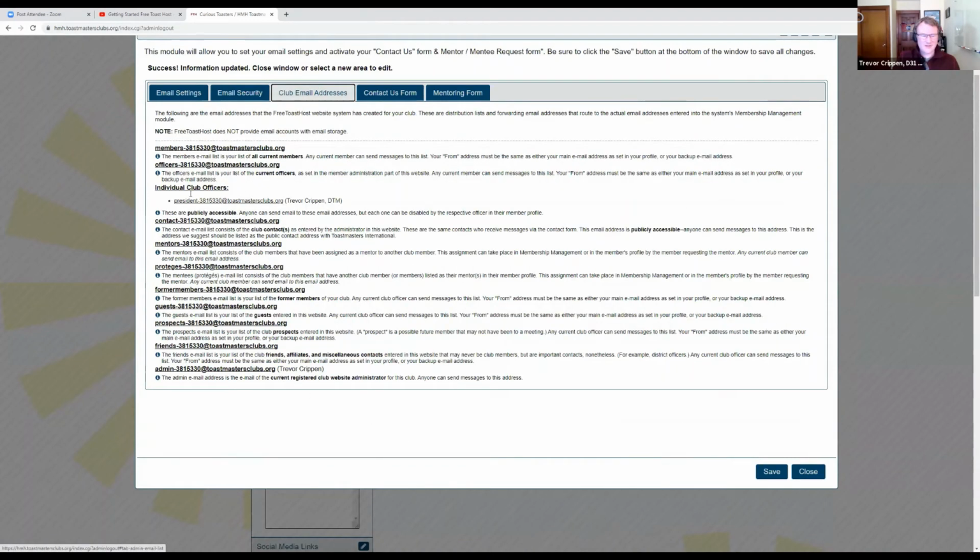Again, here are the default club email addresses, and there are limitations on who can use a lot of them. The ones that are publicly accessible are the individual club officer emails, which are by default accessible to the public, although the officer can disable it in their profile. And the contact us email, which the club has.